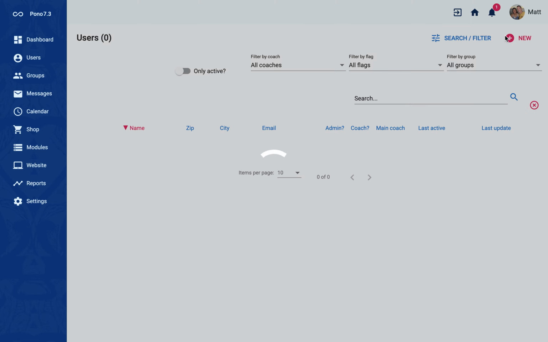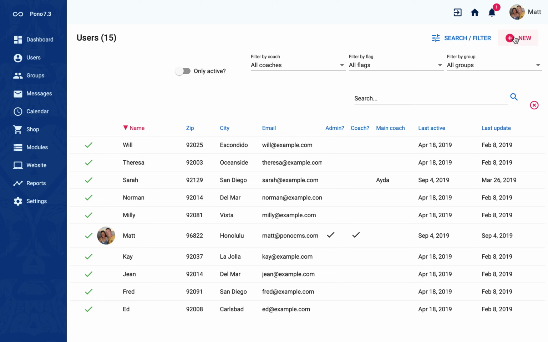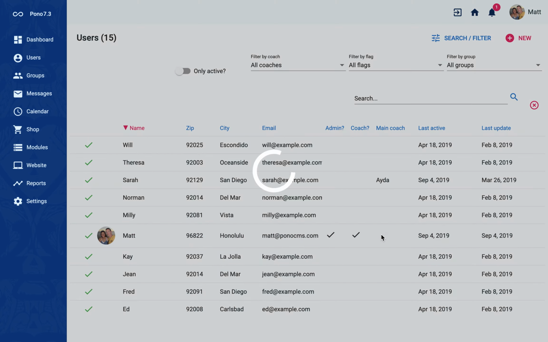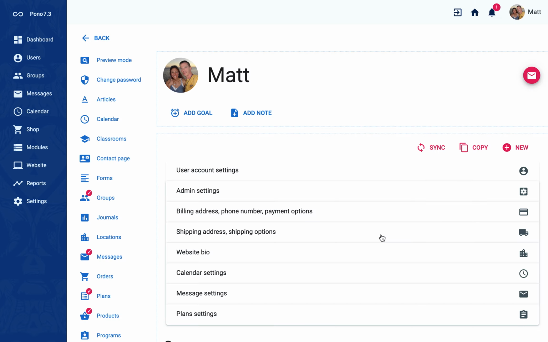And along the top, you will have some function buttons. In this case, we have the option to add a new user. If I open up a user account, along the top, you will have different function buttons.